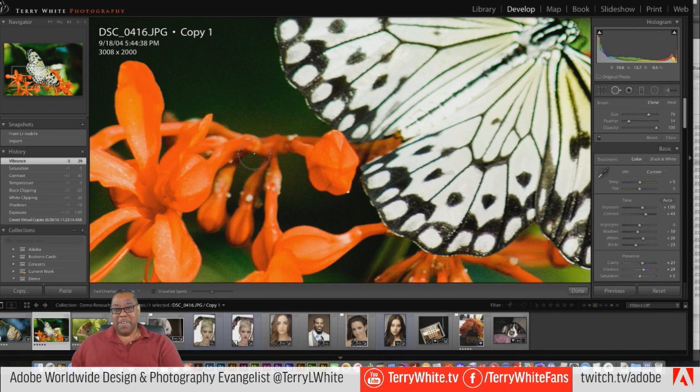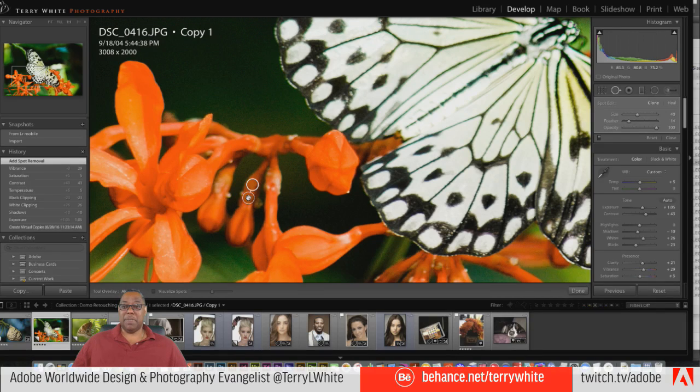And I just want to be very clear. It's not the healing brush from Photoshop. It's got healing capabilities, it's got a healing option, but it is still the spot removal tool. So I can make my brush bigger or smaller with the bracket keys. I can click and voila, it removed the spot. And if I want to get a bunch of it all at once, then I can make my brush smaller and drag it like a brush.